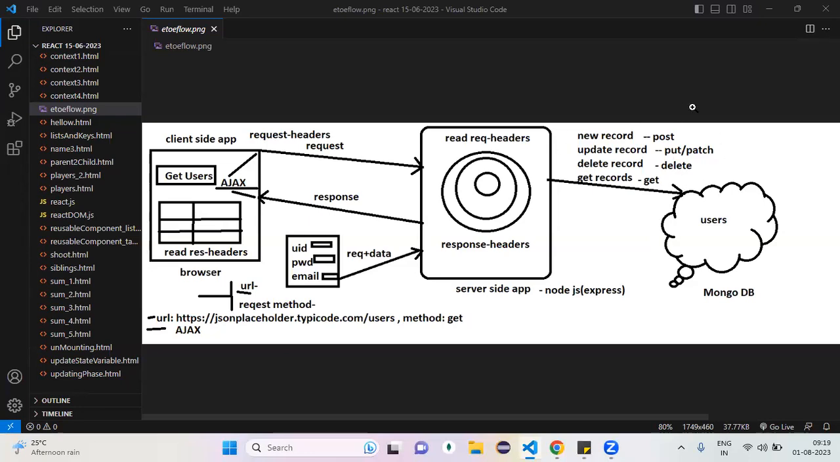Based on the DB operation he performs, he decides the request method. All agreed? So as a client side developer, there is no need to bother about the URL and request method. Why? Because the server side guy provides the request method and URL, right? So as a client side developer, there is no need to bother about that.